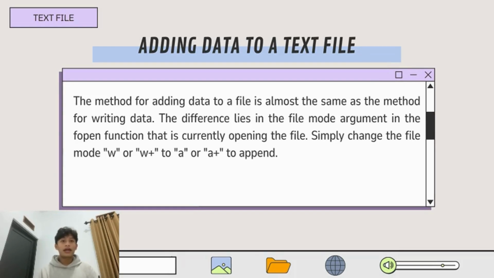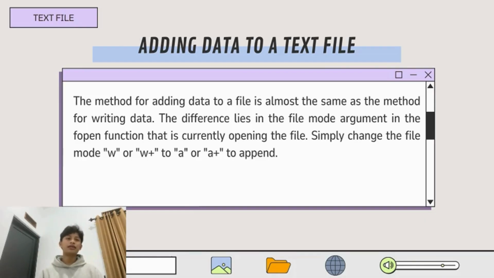Okay, now we move to adding data to a text file. The method for adding data to a file is almost the same as the method for writing data. The difference lies in the file mode argument in the fopen function that is opening the file. Simply, you can just change the mode w or w+ to a or a+. It's to append. Okay, now we move to the coding example.